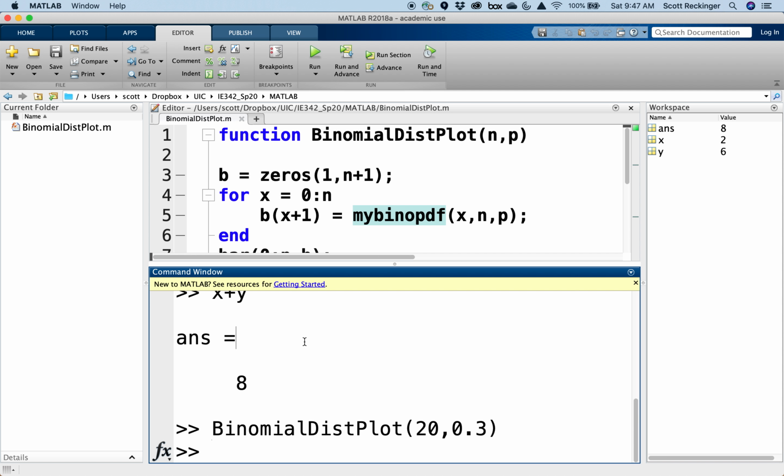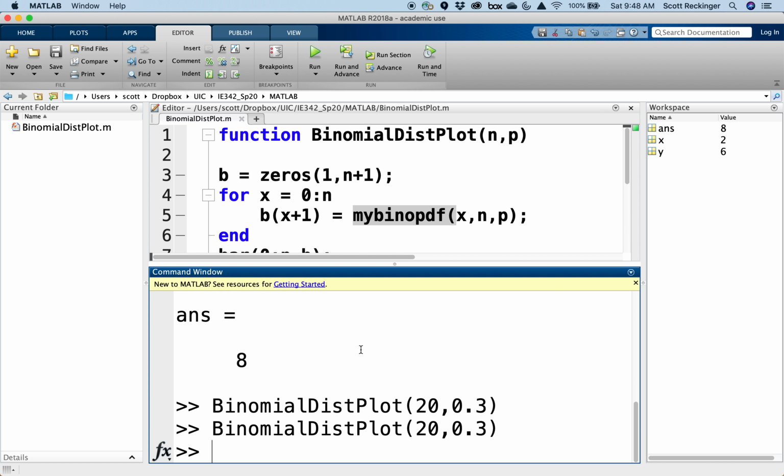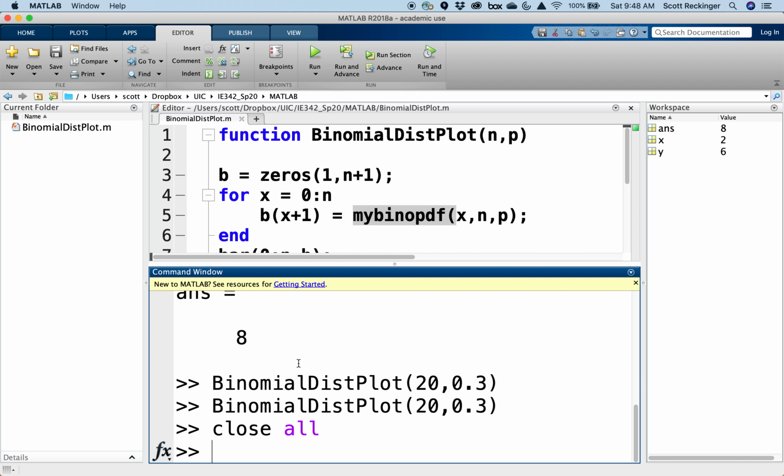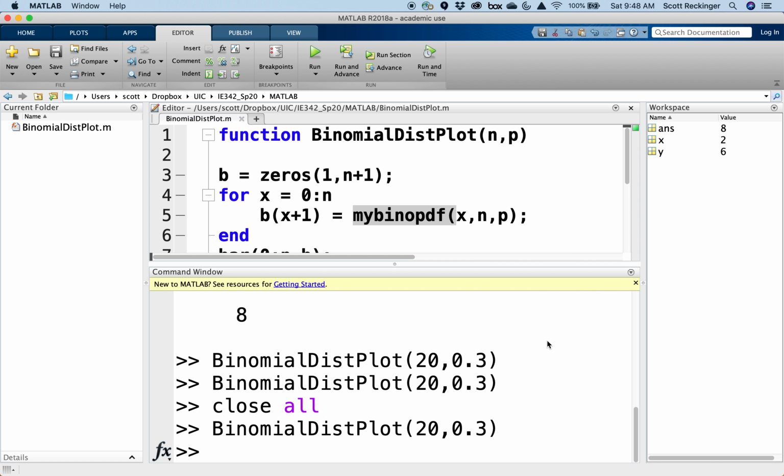Now, let's go run this again. Now I'm not calling the built-in binopdf, I'm calling my binopdf. Run it, and it doesn't show. Let me close all first, so I get the pop-up window, and run it again. Right, same exact plot, same exact calculations. In fact, it felt like it ran faster there.